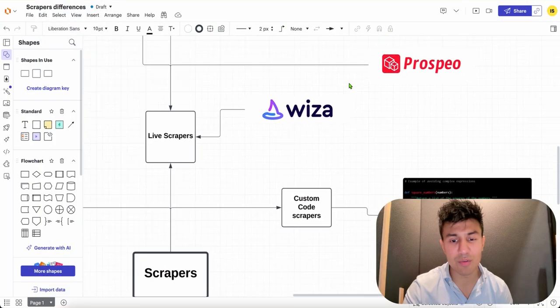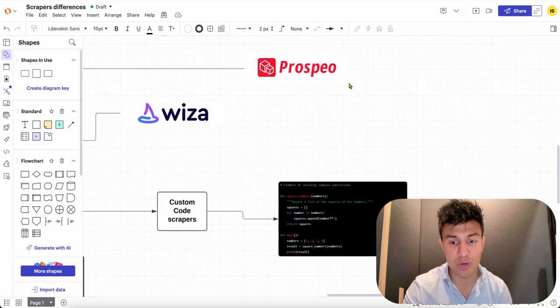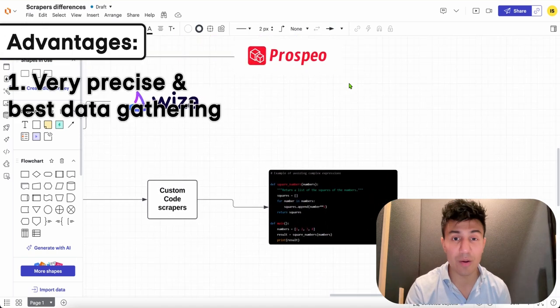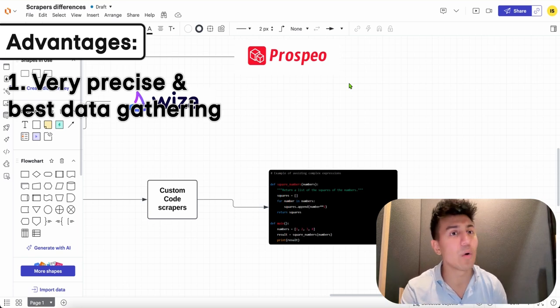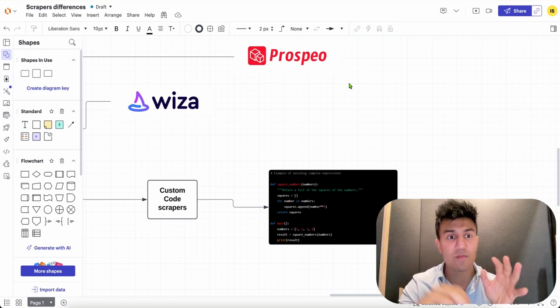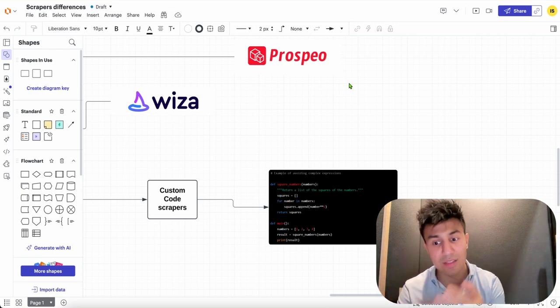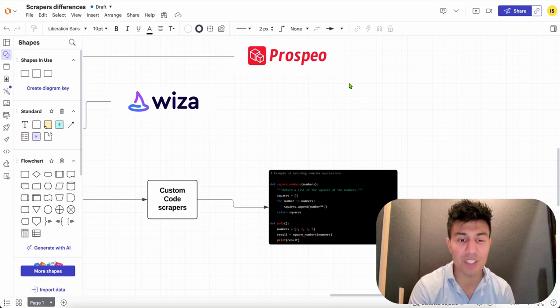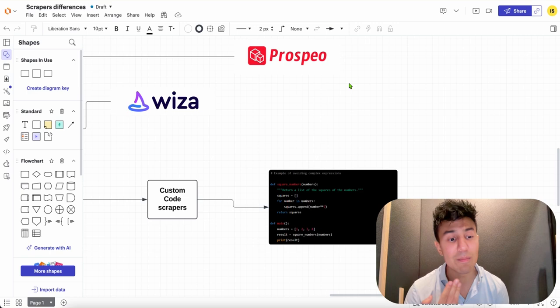Now we're going to go through the last one, which is the custom code scrapers. Believe it or not, these are the best if you want to get very, very specific data. So for example, that could be that, hey, I want you to scrape Trustpilots that are within this category, within this field that has mentioned this and that. So you can make it very, very specific with custom code scrapers. They're very, very useful, but there are 3 main disadvantages.